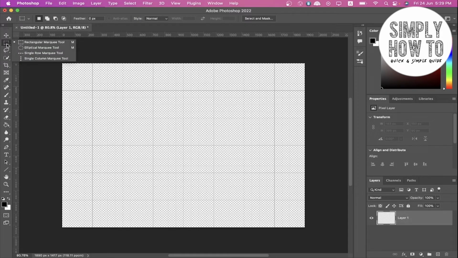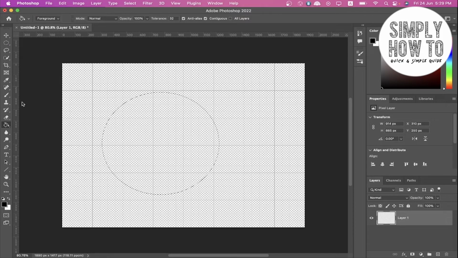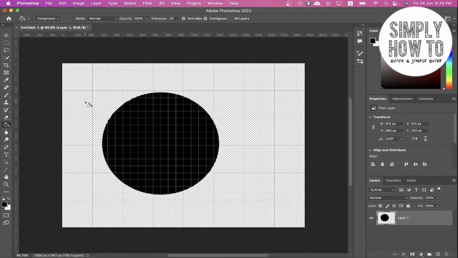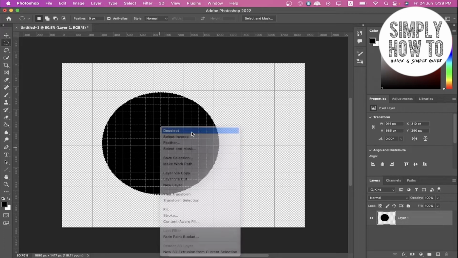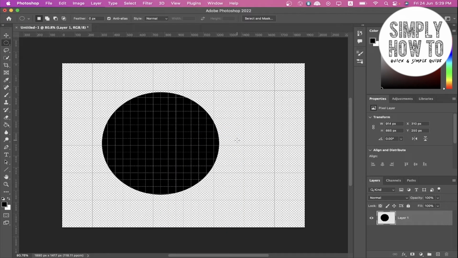After that, we need to create an object. We're gonna go to the Select tool and the Ellipse Select tool, drag an ellipse, and fill it with a solid color. We're gonna fill it with black. Go again to the Select tool and right click and deselect it. Now we have this object, which is an ellipse.